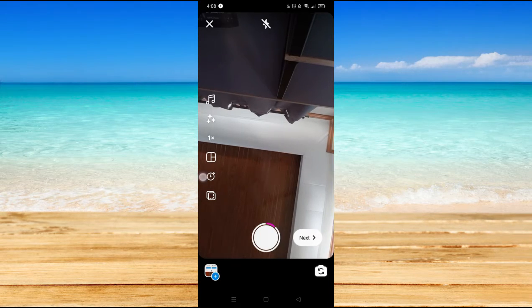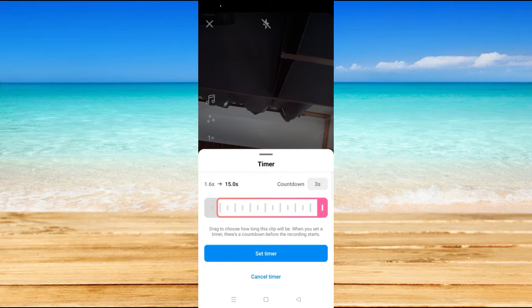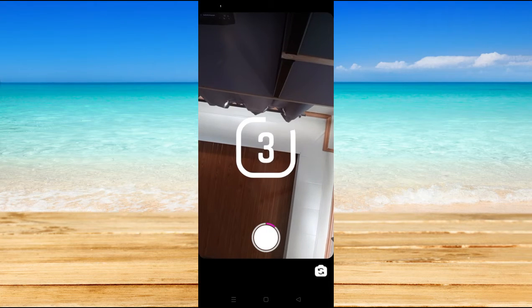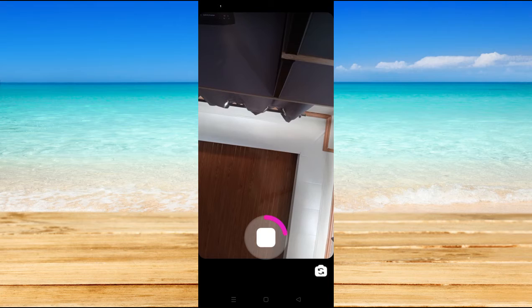So to create a countdown timer for the Instagram reel, all you have to do is, on the left side, you will see the timer icon here. This one, and then you will see the countdown here. You can set it to 3 seconds, 10 seconds, and then set timer. Then if you click on that, the timer is already set. So basically, that is how you set countdown timer on Instagram Reels.